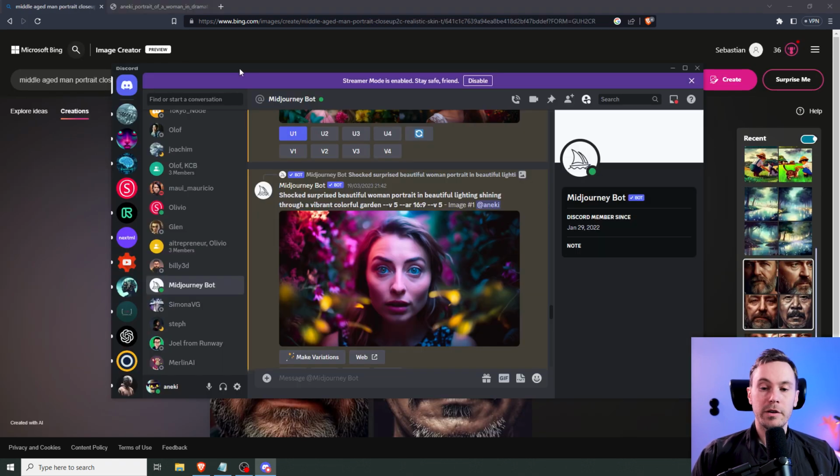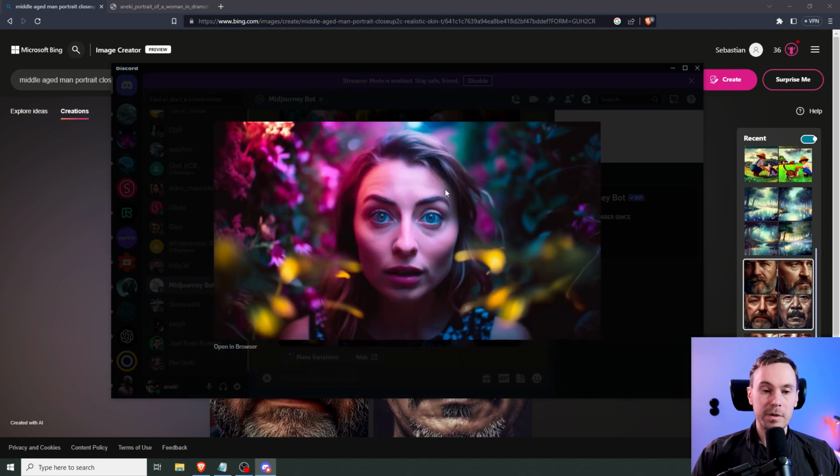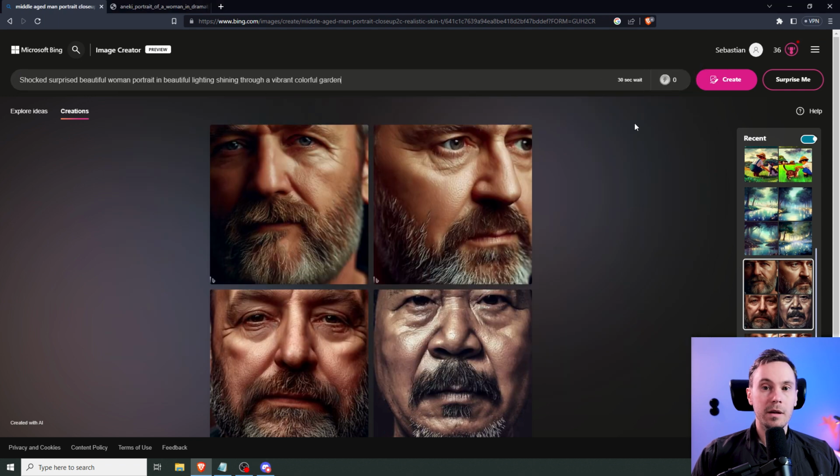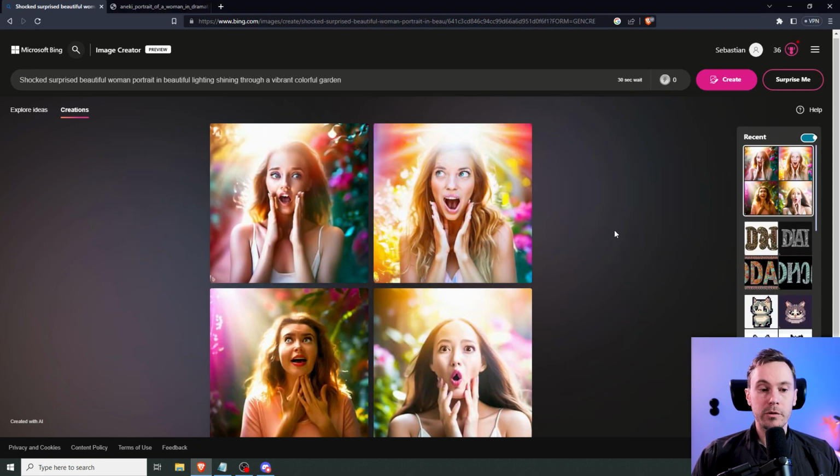Let's make another comparison with MJ5, and here we have a picture of a shocked, surprised, beautiful woman in portrait and beautiful lighting shining through a vibrant, colorful garden. And it looks a little bit like this. Let's just copy-paste this and slap that in here. And here we have our results, and honestly, they're awful.